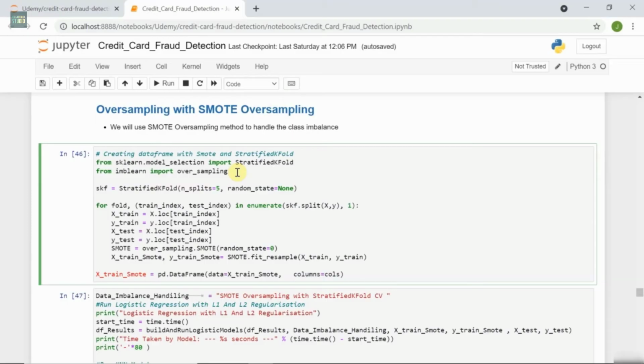So we already covered the SMOTE technique, the theoretical part of it. Now let's see it in action. The coding part is pretty much similar to what we have seen for random oversampling in the earlier session. So first we are importing StratifiedKFold from the sklearn model selection package. Then we are importing the oversampling from the imblearn package.